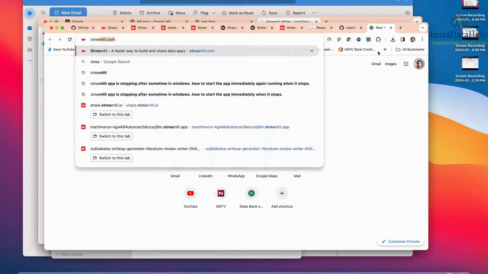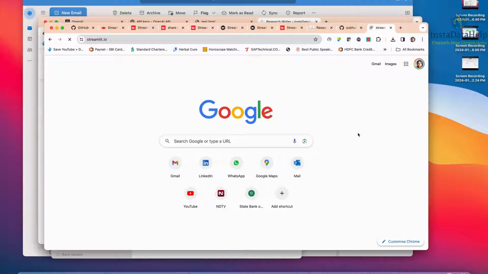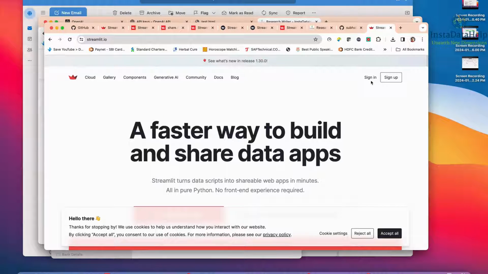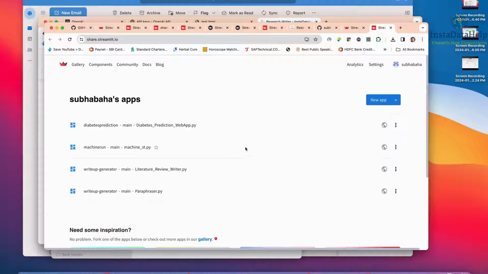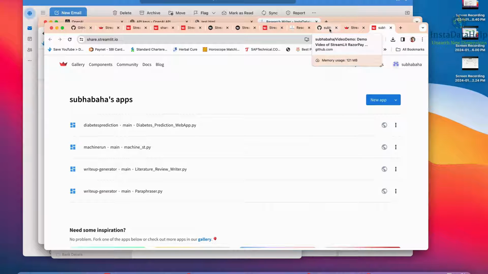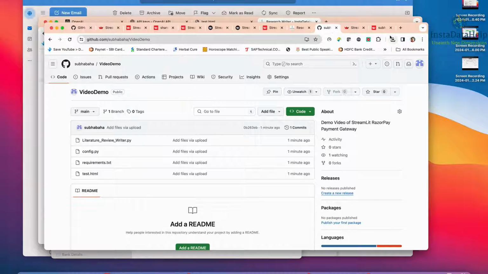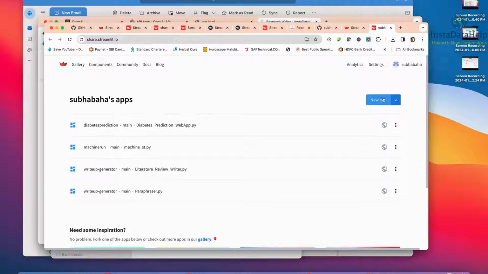So we need to open streamlit.com. There are a few ways to sign in. So actually you have to just link your GitHub. You sign in through GitHub. They will be asking for your GitHub library and all. So you just sign in to the same GitHub account in which you had made this repository. Okay, you just do it that way.